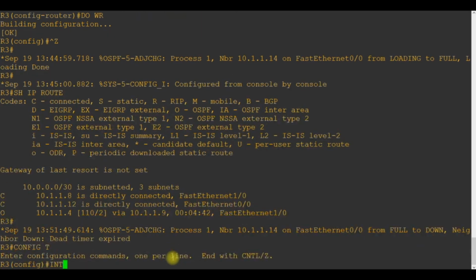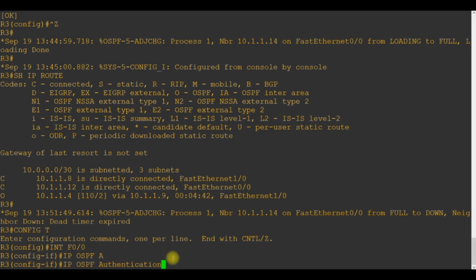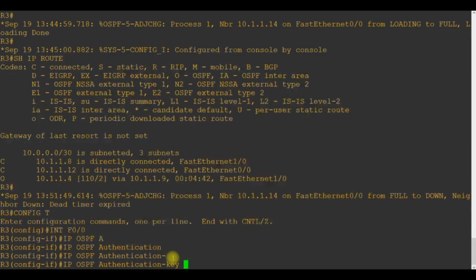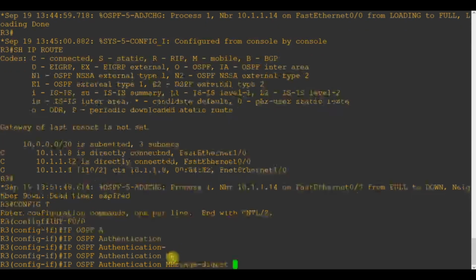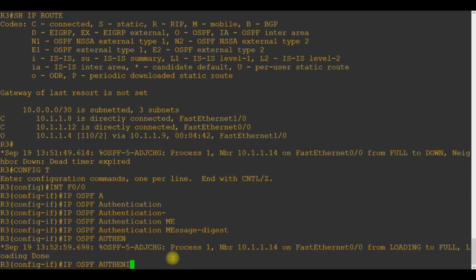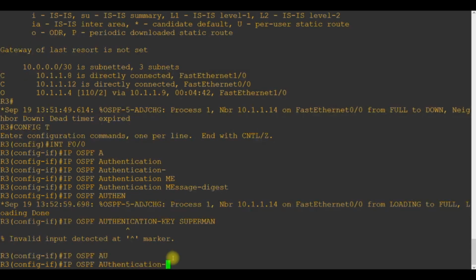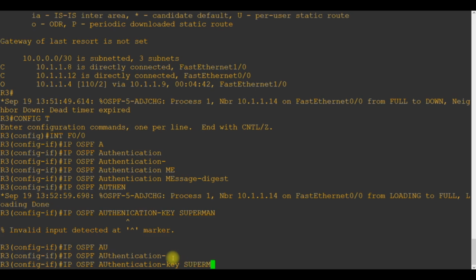Config T, interface F0/0. We're going to enable authentication. IP OSPF authentication. I'm sorry, use message digest first. Message digest, and then we'll do IP OSPF authentication key. And you see it loaded already. Key is going to be Superman. All right, I spelled it wrong. IP OSPF authentication, that's why tab. Tab is your friend. Key Superman.